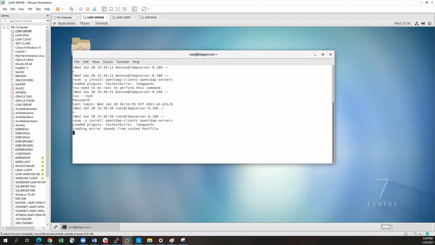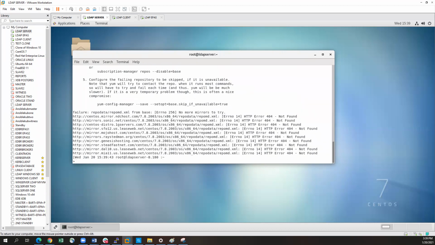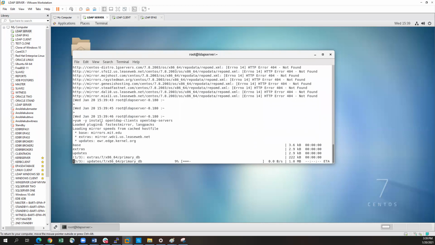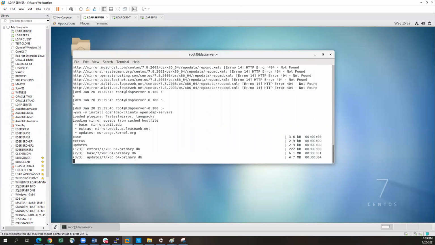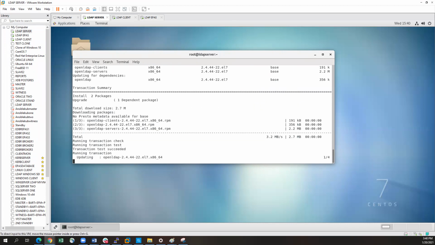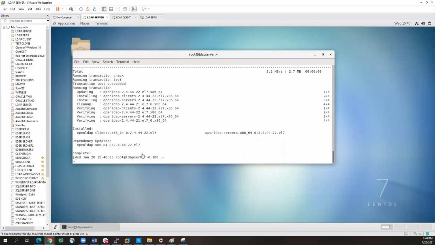Why is it doing that? We should install. Okay, the installation is running. When that installs, it should install OpenLDAP. Okay, that is done.